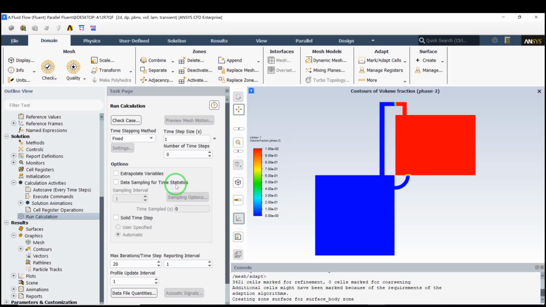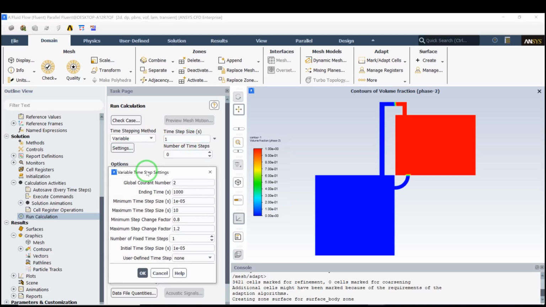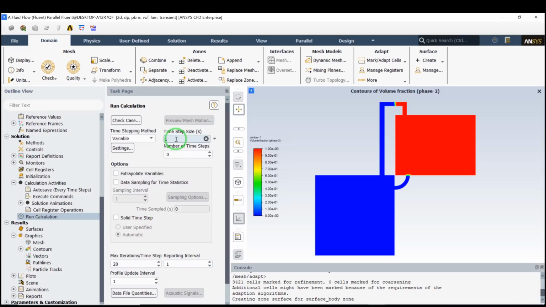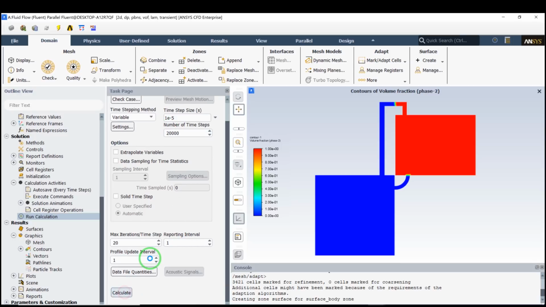Go to run calculation. I will use the variable time step. Go to settings, and set the minimum time step to 10 to the minus 5. The maximum time step is 0.001, and I will leave the others as default. Click OK. The initial time step is 10 to the minus 5. Number of time steps 20,000. Then I will click calculate.